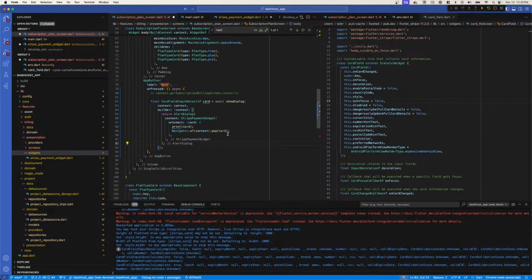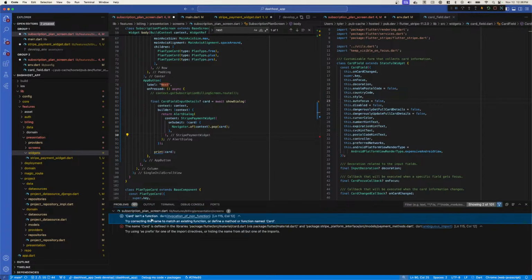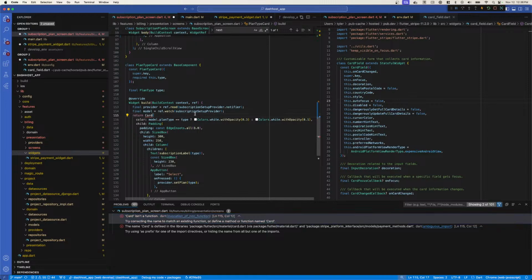Where's our error? It's probably a missing semicolon or something. And let's just print card here to make sure we got it. I'll get rid of this print. Where's the error? What's the problem? Card isn't a function.